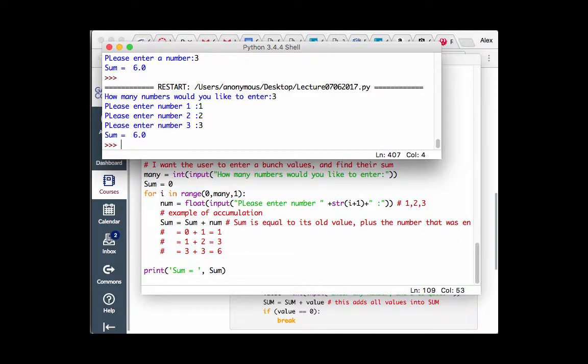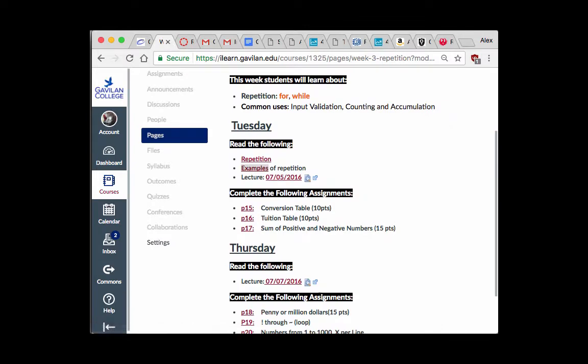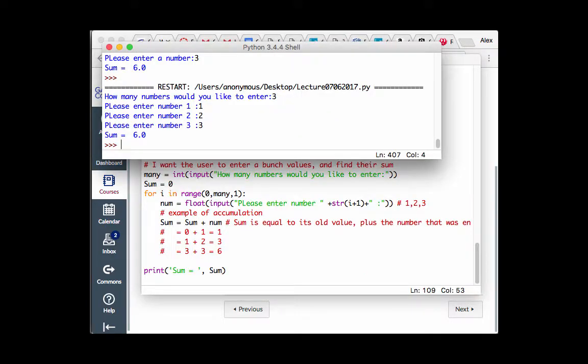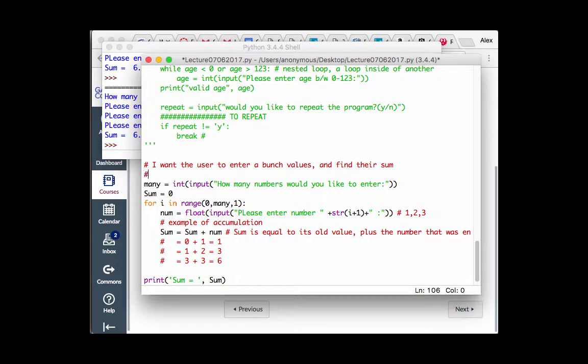Alright. So let's see what else I have for this week so that I can give you enough. Okay. Sum of positive and negative numbers. Okay, so I showed you an example of finding the sum. So I'm going to show you how to find, I also want to find the sum of only the negative numbers.